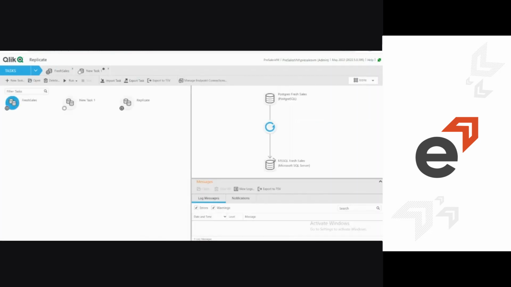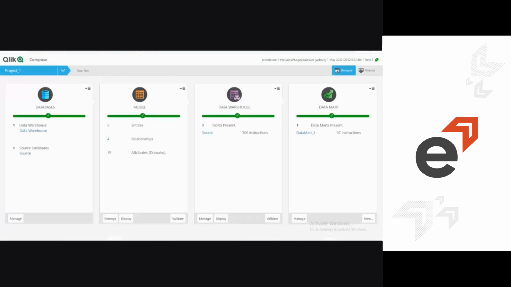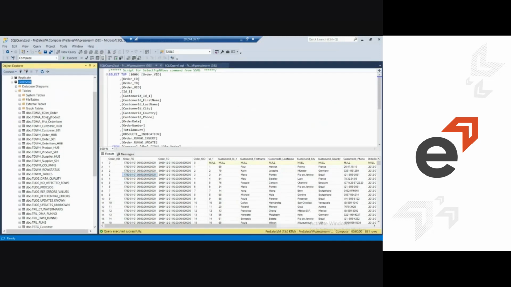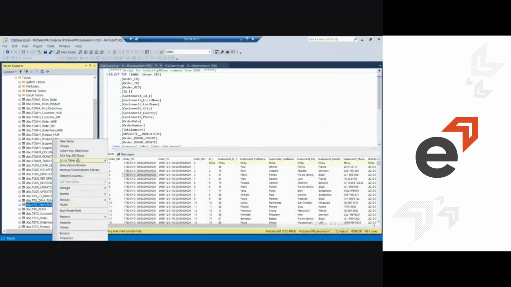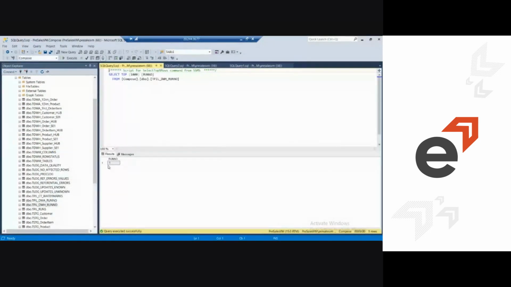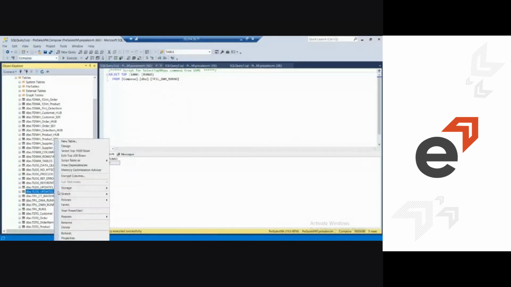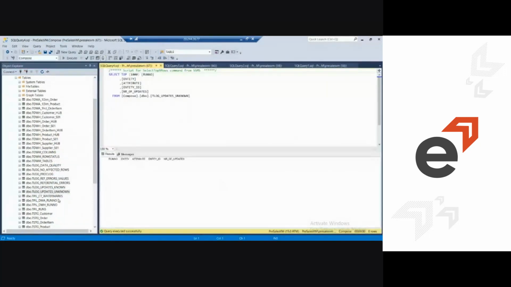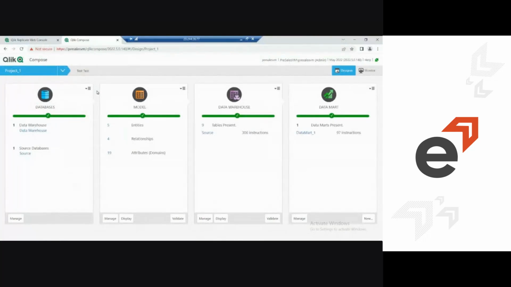So this was Compose, this was replicate. We created a task and saw a task in action, how it was running, how quick it was. And again, for Compose, we saw how everything was created. These databases, these tables and all these system tables are created to take care of things; you can go into each and every table and see why the system table was created and what kind of information it is storing. So this is basically an overview of Compose and replicate.